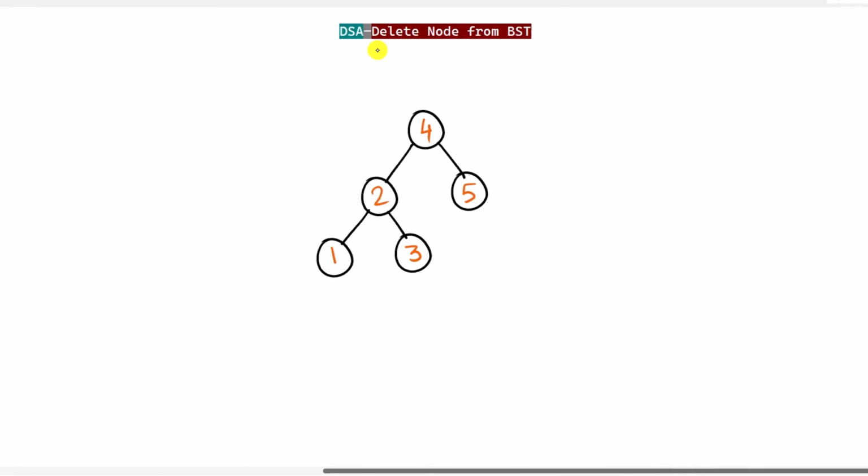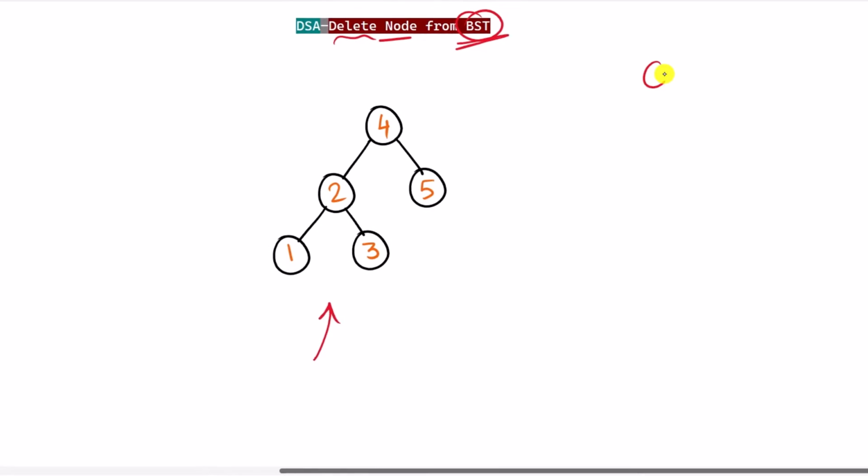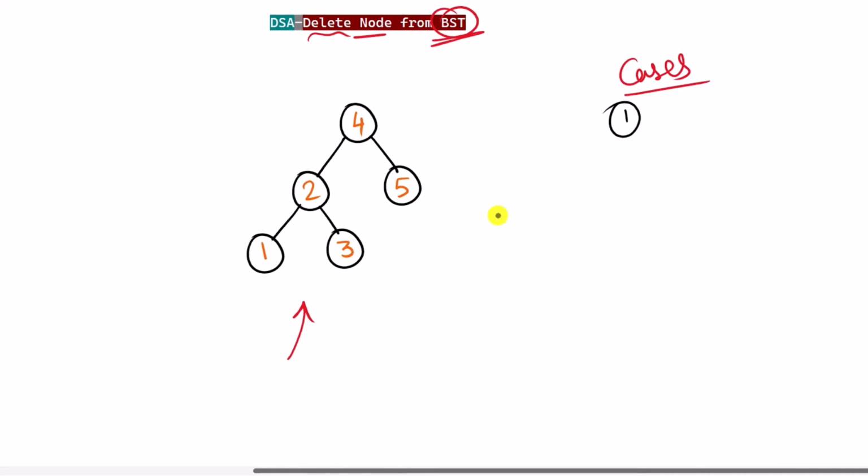So let's just see how we can delete one node from a binary search tree. Here we have one binary search tree. Now if we wanted to delete one node, there can be three cases. First of all, the node can have no child. That means this can be one leaf node that we wanted to delete.